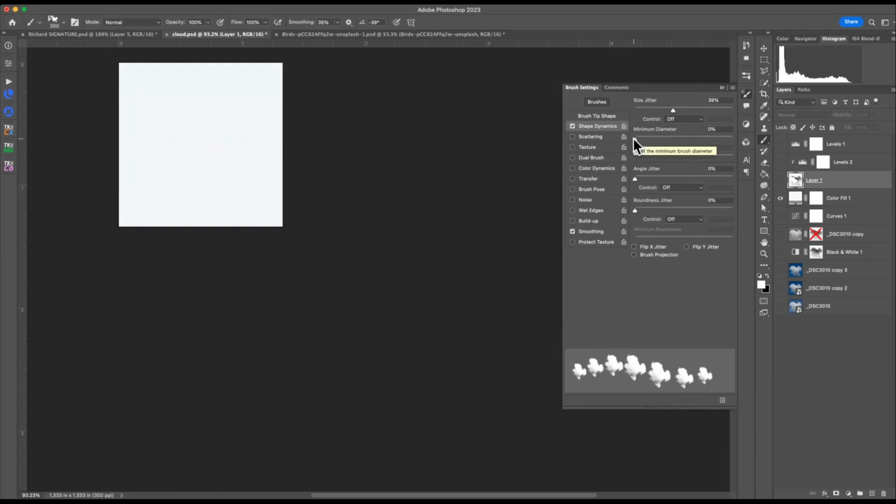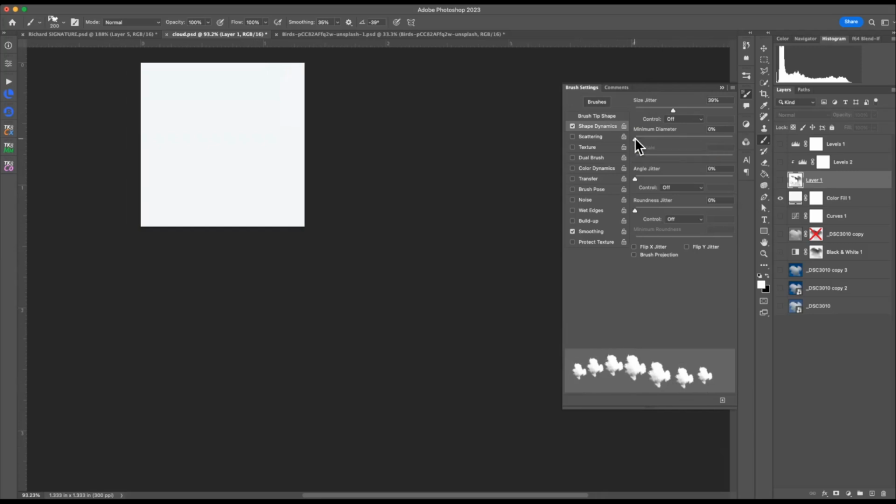The minimum diameter means, based on whatever you set the brush to be, how much of that are you willing to get on the small size? And I'm going to guess that for most things, probably, yeah, maybe 30%. So that the smallest it can get is 30% of whatever the maximum size is. See how that's working?